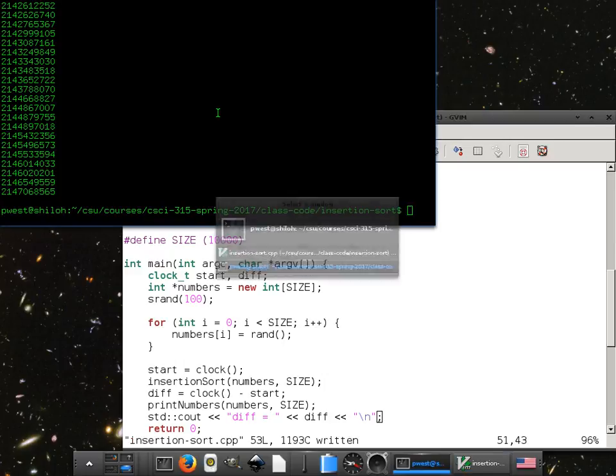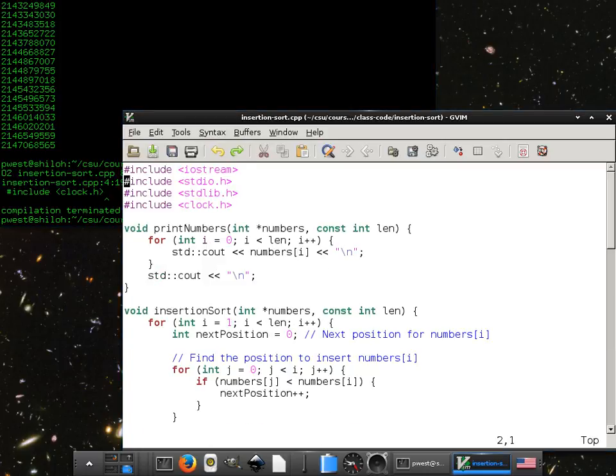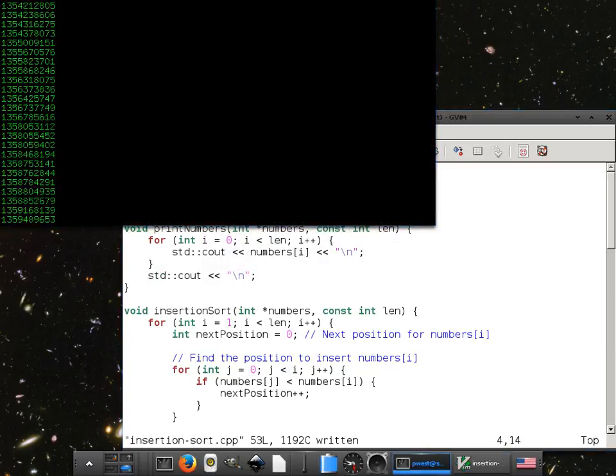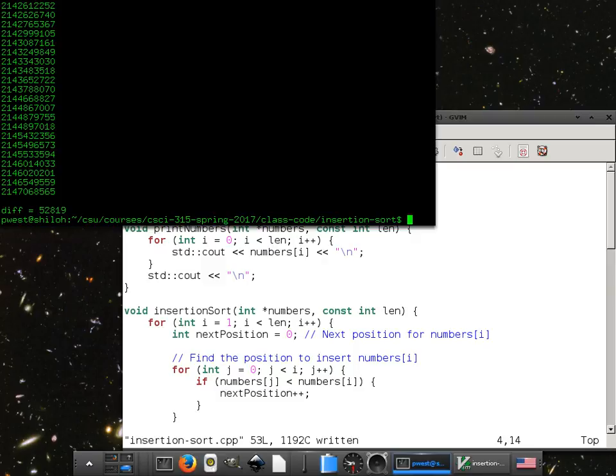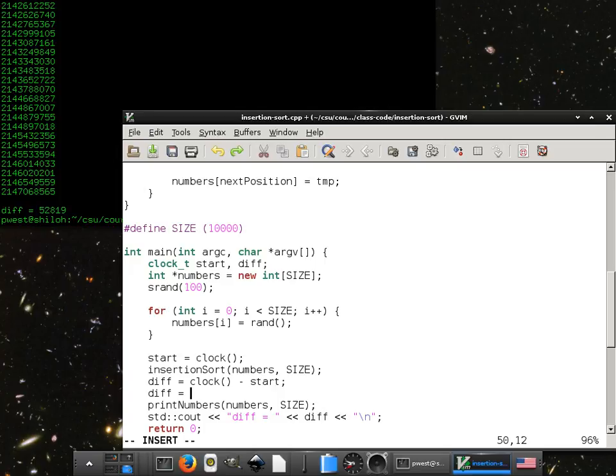All right. Let me see if I typed any of that correctly. Not quite. It's not clock.h. Oh, it's probably time.h. There we go. So diff is some number that doesn't actually make any sense right now. But that's because if you actually want to compare it or calculate it, diff is currently in clock cycles per second, which is meaningless right now.